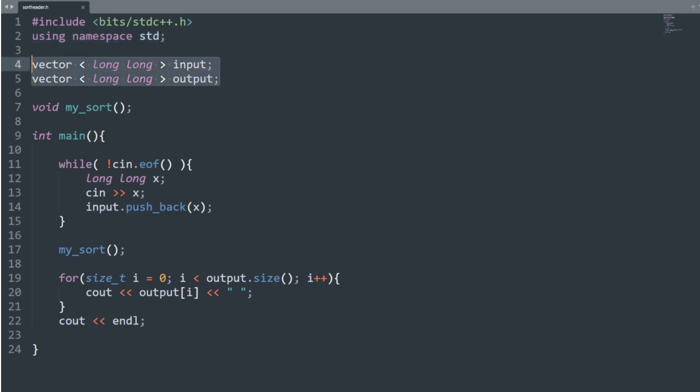Then I'm using these vector variables here, the input vector and the output vector, which contain long integers as their elements. These are global, so they can be accessed by any function. Now I define my void here, which I call my sort. This is where we will be implementing our sorting algorithm. And then this is the main function, which does the input and output and just calls my sort. Here with this while loop, I'm just going until I meet the end of file of the standard input.